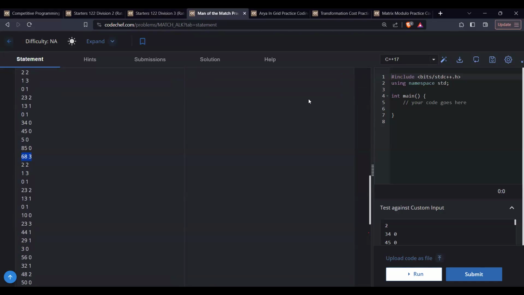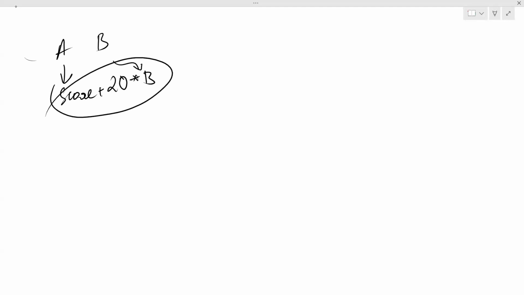This is a very simple problem. For each player, you have two things, A and B. A is the score, so you just need to add the score plus 20 times B, where B is the number of wickets. Whoever has this value maximum is your winner, and the winner is decided uniquely. Is it clear?